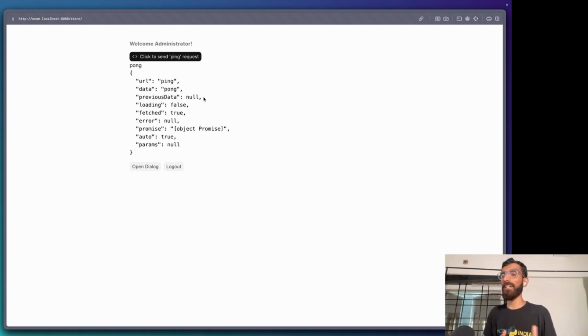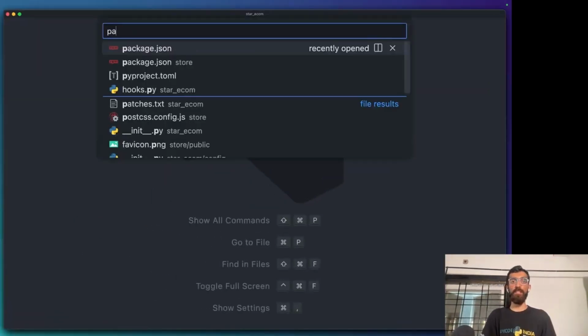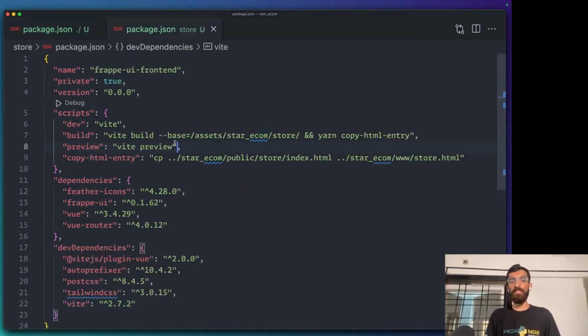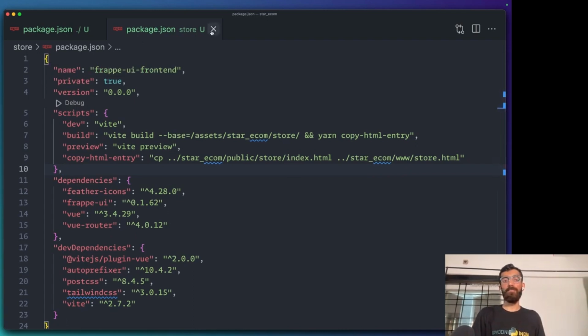Yeah, so Chris says it's quite easy as opposed to setting up manually, right? But now, if something goes wrong during this process, if Doppio messes up some step, you know where to look. You can go into the store's package.json and see what it is doing. It is doing the same thing, copy HTML entry. The index.html is being copied to the www directory as store.html, right? So you can run build and check if it works properly.